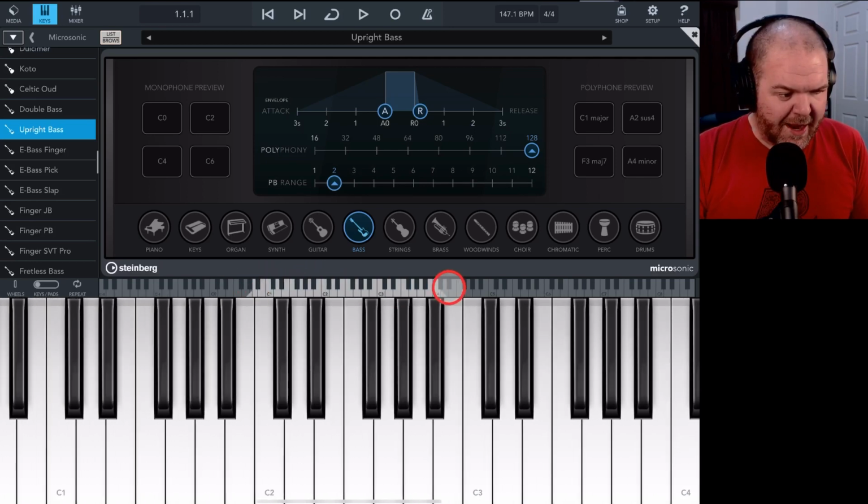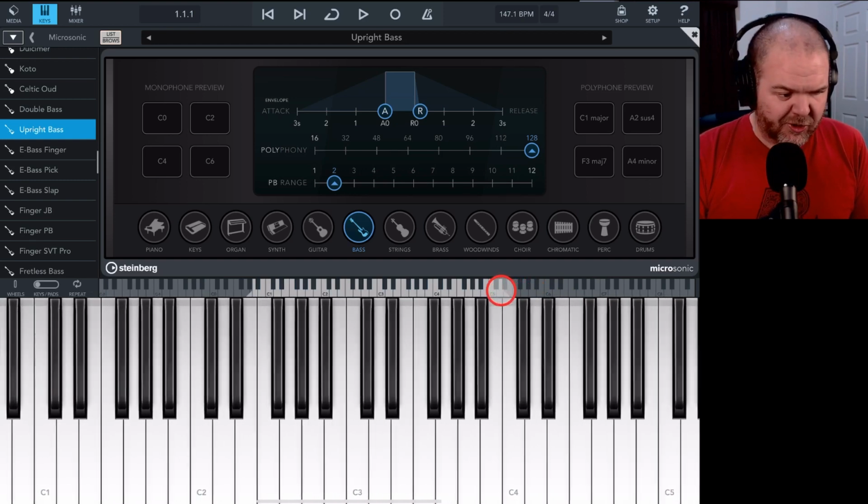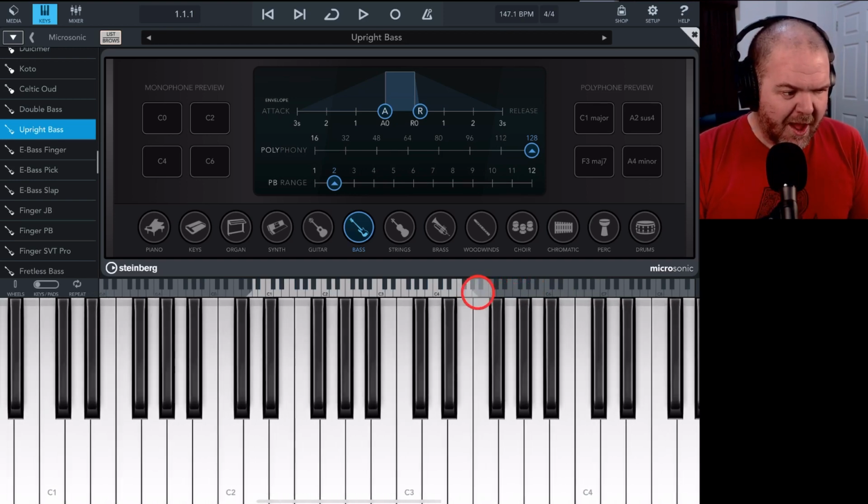You can not only select the range, but you can use these to drag it out so you can have as much or as little screen real estate taken up as you want. I think that's super cool. And now, yeah, that's a cool sounding upright bass sound, right?